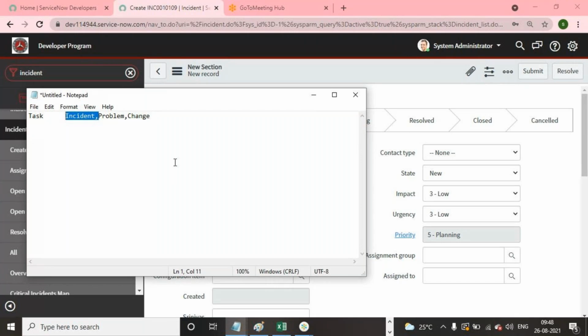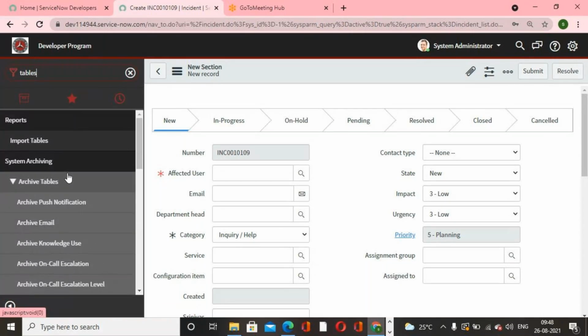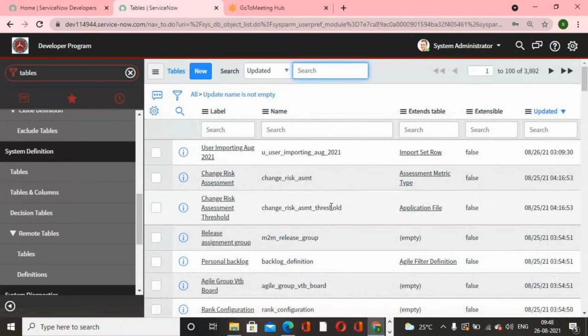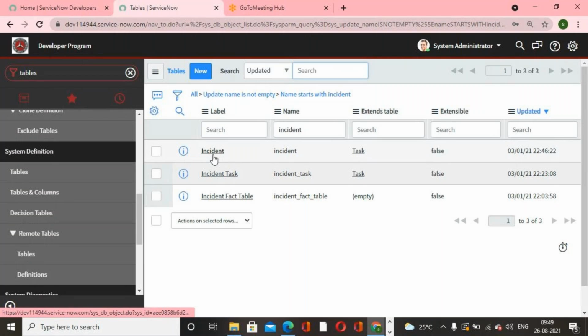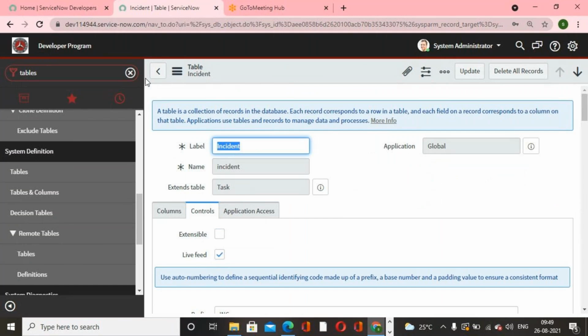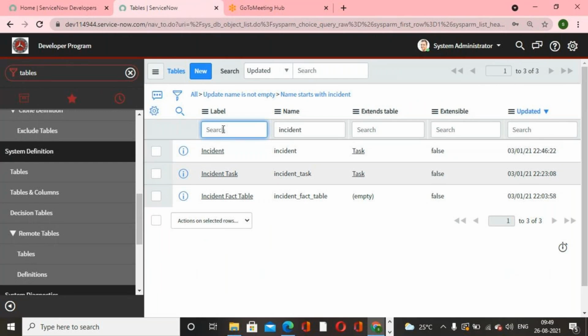So my question is why are they extended? While creating each table, these three tables are extended with the task table. For example, go to tables: incident, problem, change. These tables are extended with the task table. Open the incident table record. So this incident table is extended with the task table, right? And next one you can check it out.